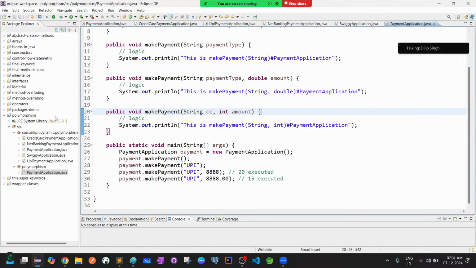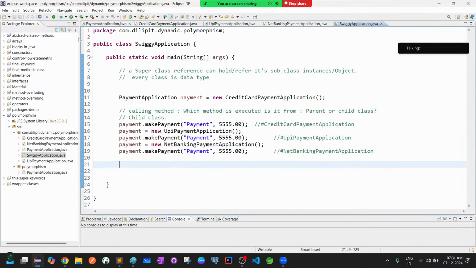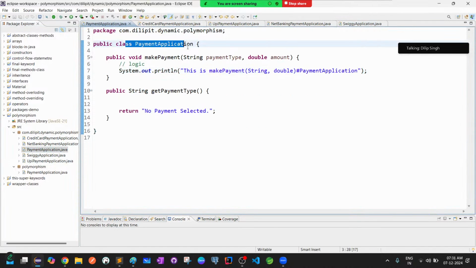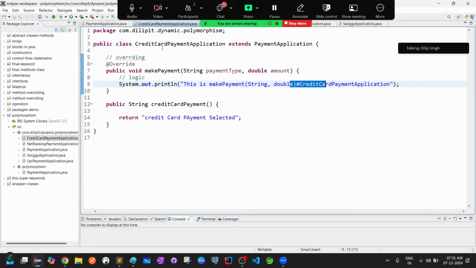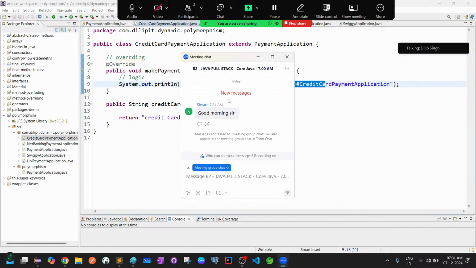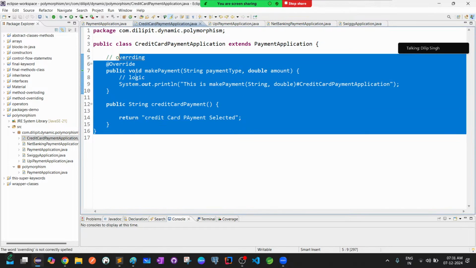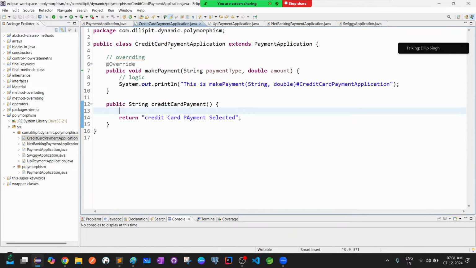That's the most important thing, that's why I'm going through it one more time. How are we achieving dynamic polymorphism? Yesterday I started explaining. Let's take a class called payment application, a simple base class, a super class. From the payment class, I created three child classes: credit card, net banking, and UPI payment.